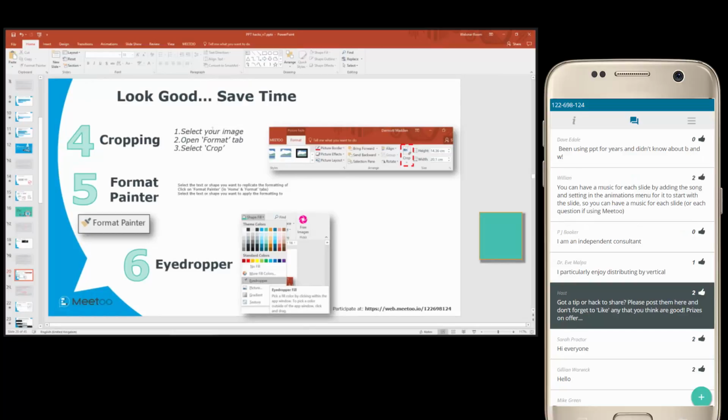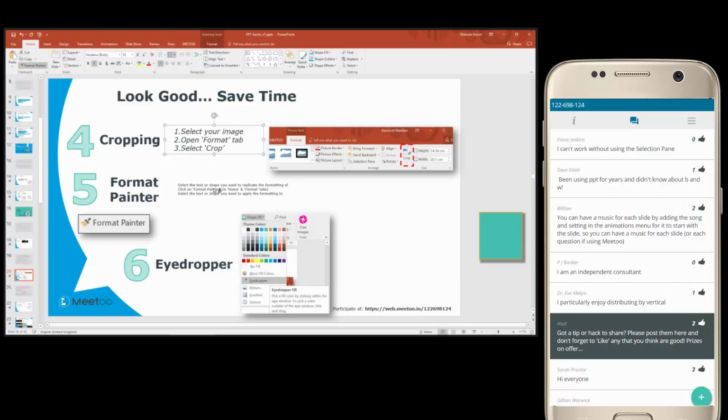So it's really quite simple. I'm going to select a bit of text here that I want to take the properties from. I'm in my Home tab, but you can also find this in your Format tab. I click Format Painter, and then I choose the bit of text I want to apply that formatting to, and I click on it, and there you go. You see that straight away.